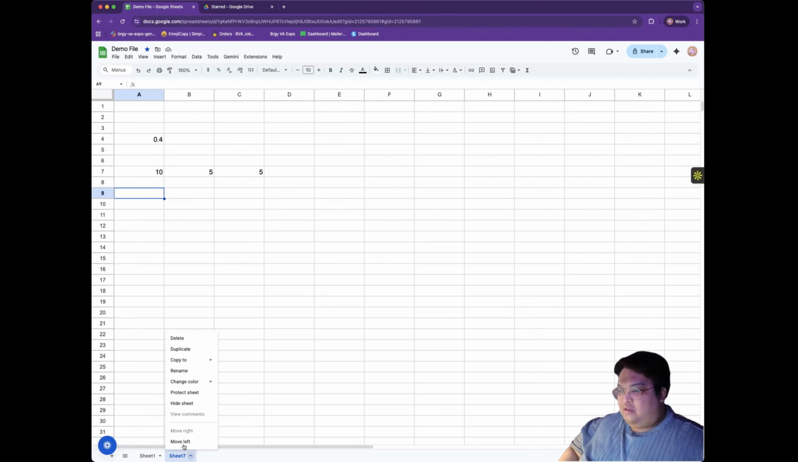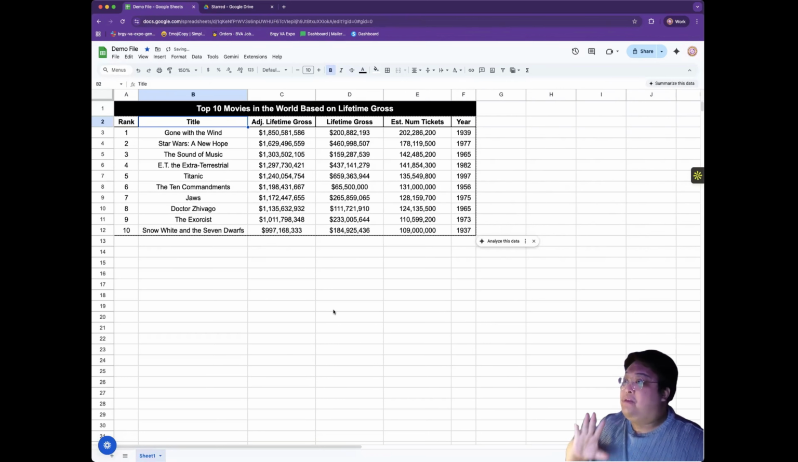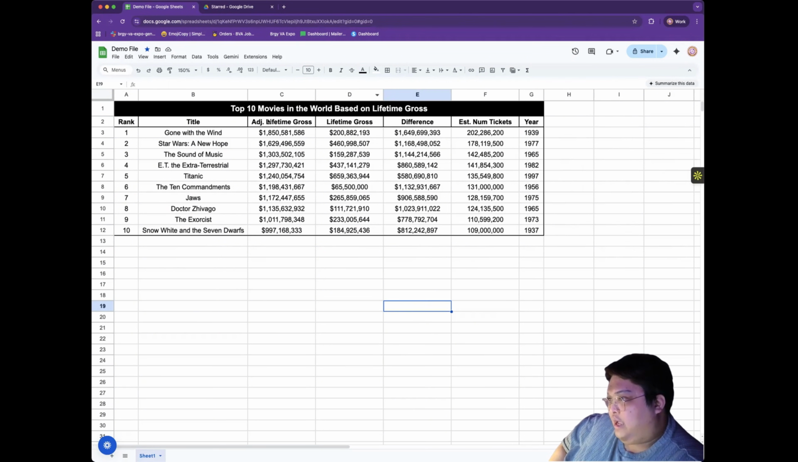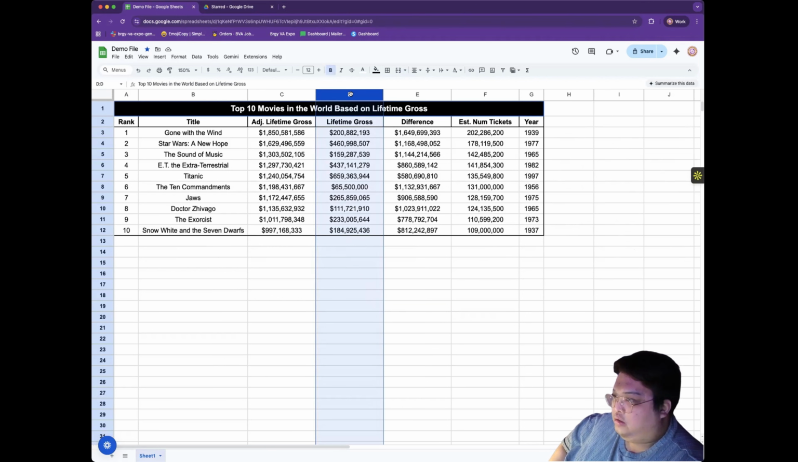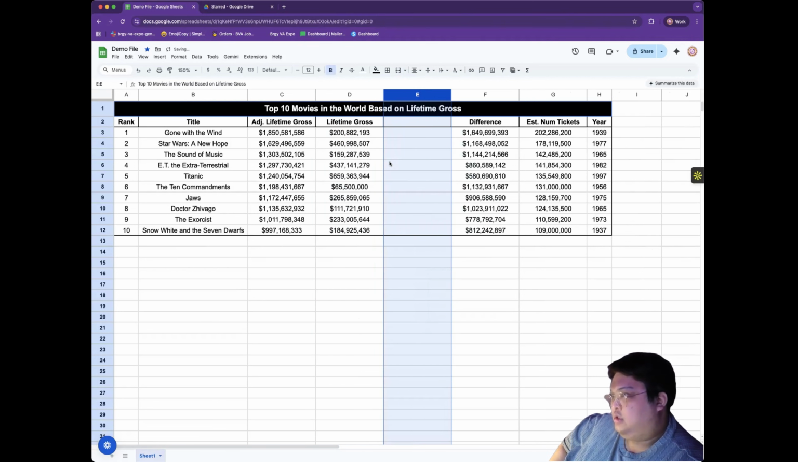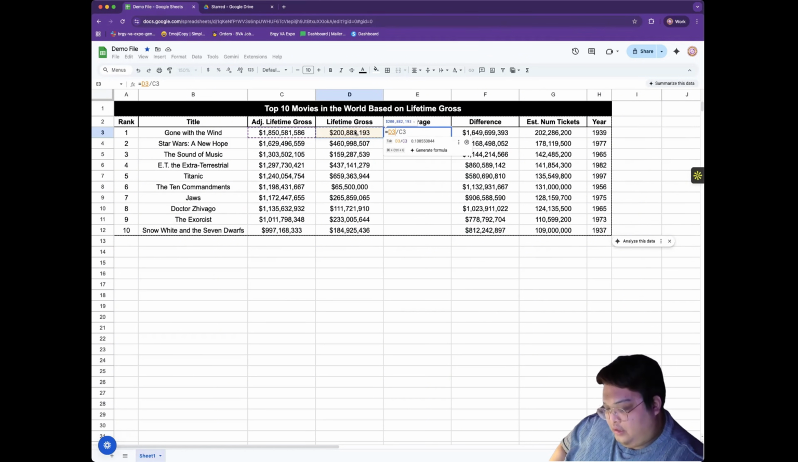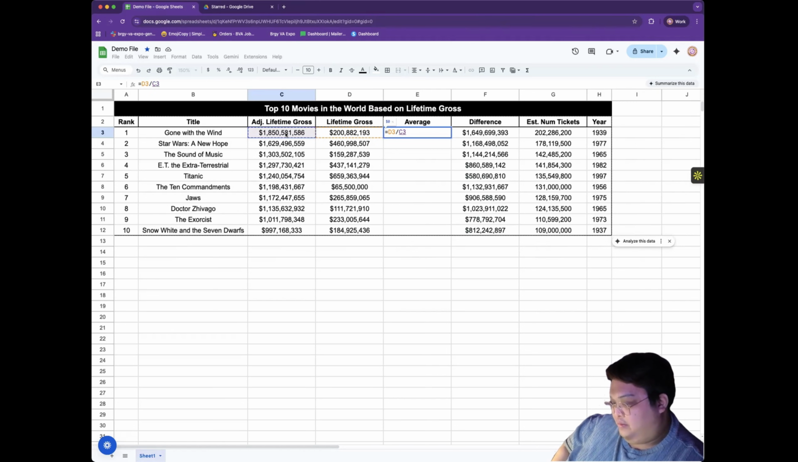So let's go back to the main table, okay, and play around with just basic formulas through these. Let's do the average between the two. So let's go back here at column D, and then right click, add column right. I'll name it average. Okay, let's start with equals, and then click lifetime gross divided by, to get the average, this one, adjusted lifetime, and then enter.